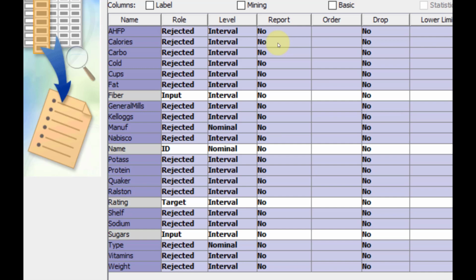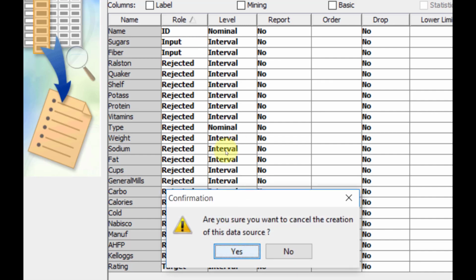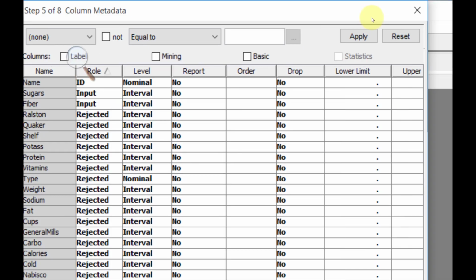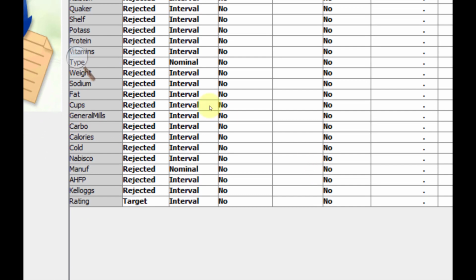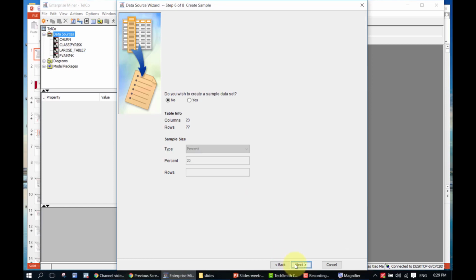Okay? Everybody's good? Great. So at the end of the day, you will have two inputs, one ID, and one target. The ID is not super critical, but it's better to have one if you can. Move on. Confirm that you have 77 rows.